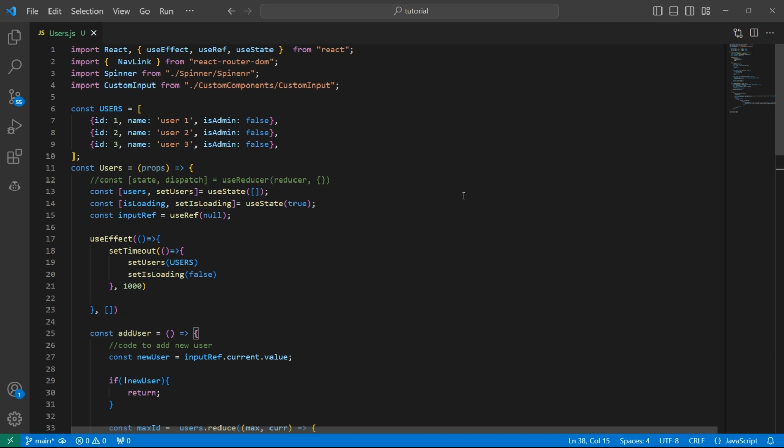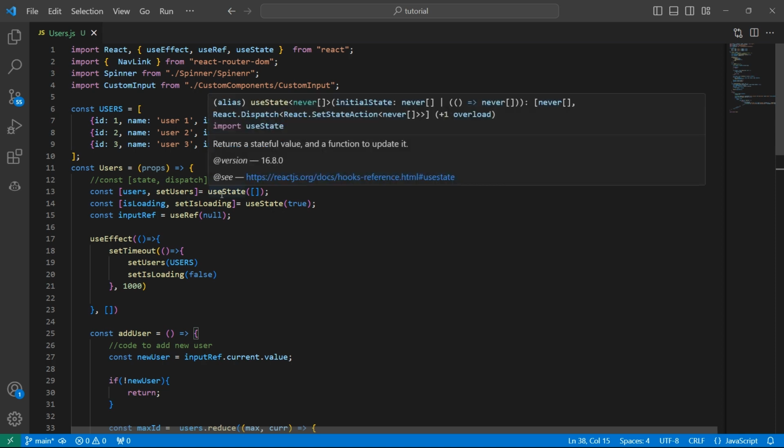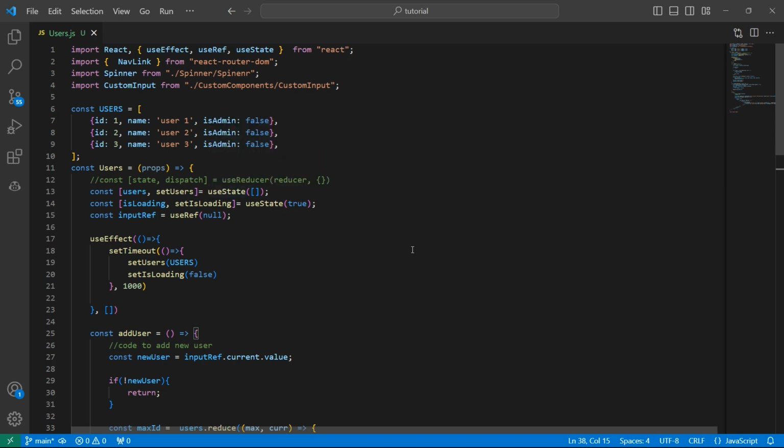In this video, let's see how to manage state without using the useState hook. React provides another hook called useReducer, which is an alternative to useState. It helps to manage complex state logic. The useReducer hook accepts a reducer function and the initial state as parameters. It returns an array of the current state value and a dispatch function.